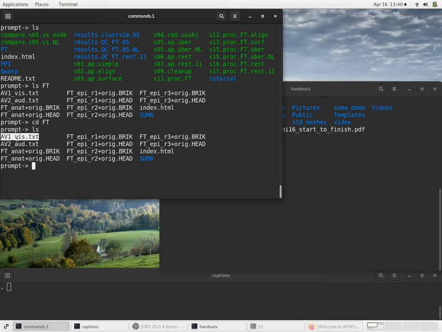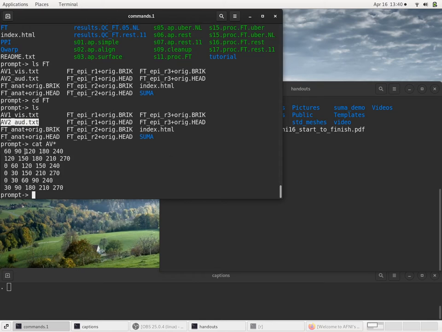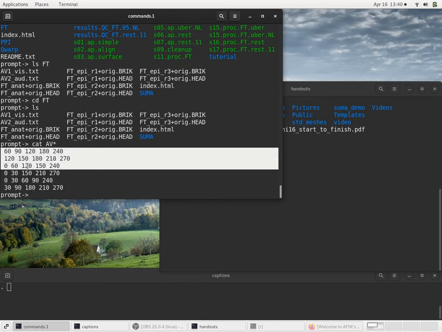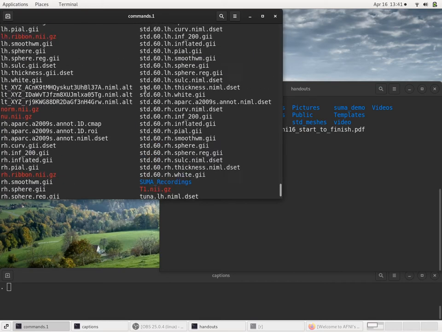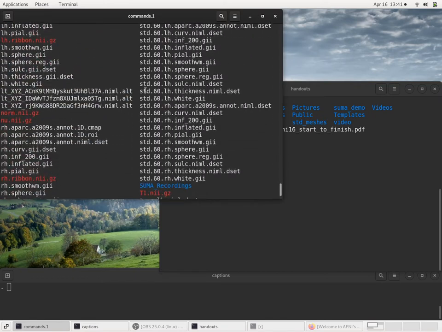So we have a couple text files. Those are the stimulus timing files. I'll just cat them briefly. Cat EV star, so that's both of them. So that's the first one and the second one. We'll come back to that. But those are the stimulus timing files. Then we have the anatomy, brick and head pair. EPI run 1, 2, and 3, brick and head pairs. And a SUMA directory that we will promptly ignore here, but it's got all of our surfaces for this subject.